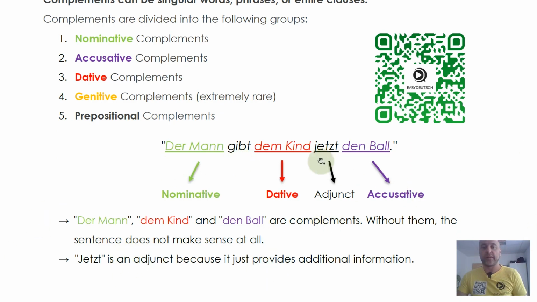For example, here we have the sentence: Der Mann gibt dem Kind jetzt den Ball. Here we have 3 complements and 1 adjunct. Nominative, it's the subject. You need a subject here. So almost all verbs require you to use the subject, unless you use them in the imperative, then you don't. But in general, every verb comes with a nominative complement because that's the subject. And then some verbs, that's just it.